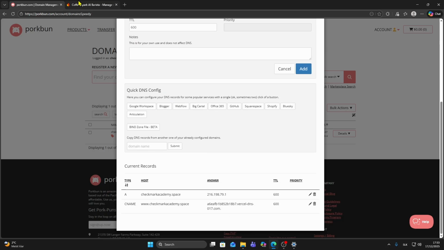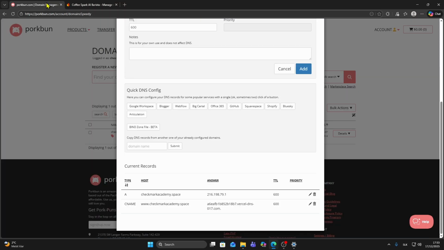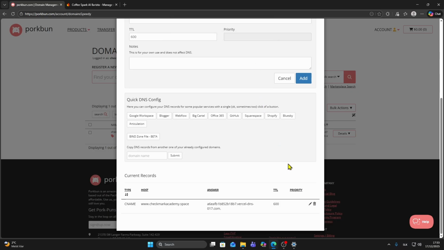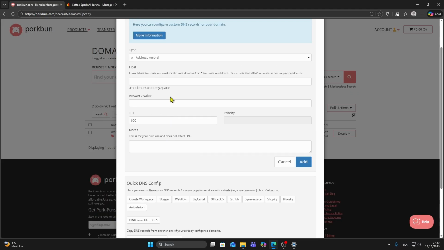But before that, if you look all below here, remove the record below in your DNS provider. So you need to remove your existing record in Porkbun to make it work. So this is my existing old record, so I'm gonna delete it. Also, I'm gonna delete this CNAME record. And then we can start adding the first record.